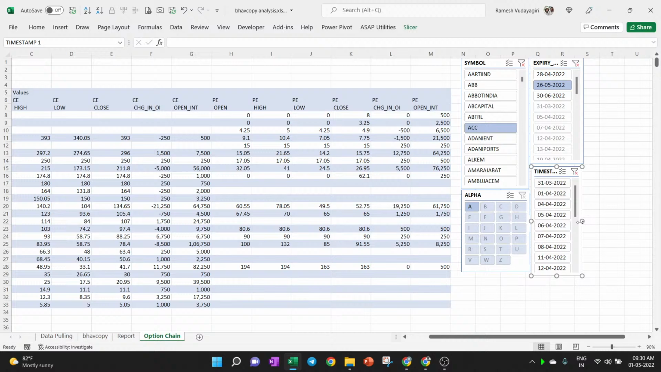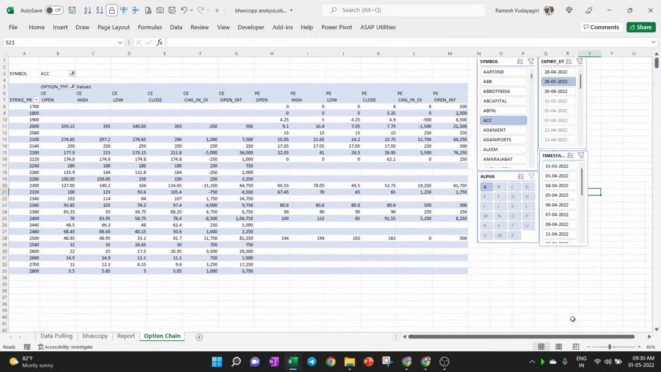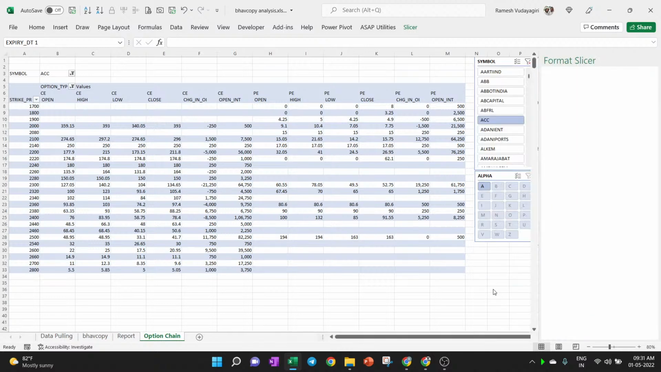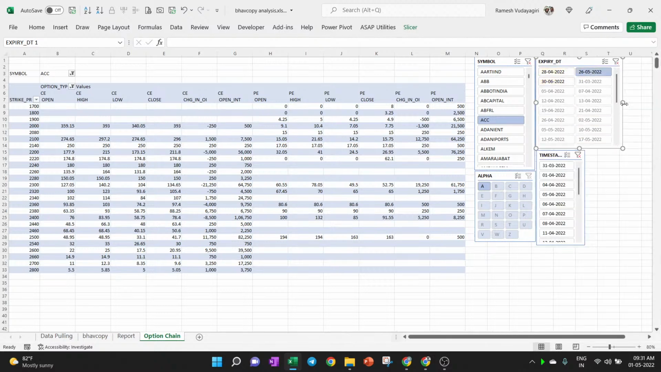So you can just drag and drop like this, and you can get the information whatever you wanted. Okay, so maybe you can just try to reduce the zoom level so they can get maximum. Just drag and drop here whatever you wanted, and you will get it. And in case you wanted two, for example, the slicer, you wanted two dates to come here, extend this, right click, and then go to size and properties, tell number of columns 2, so that you will be able to get two slicer like this, two columns like this.